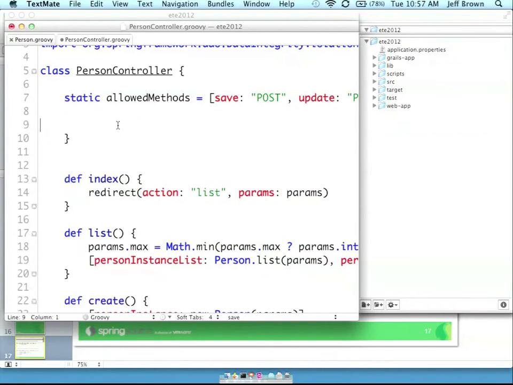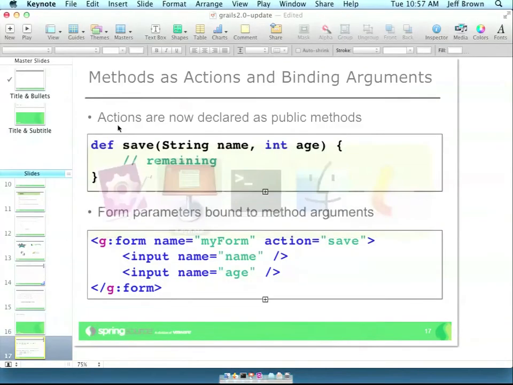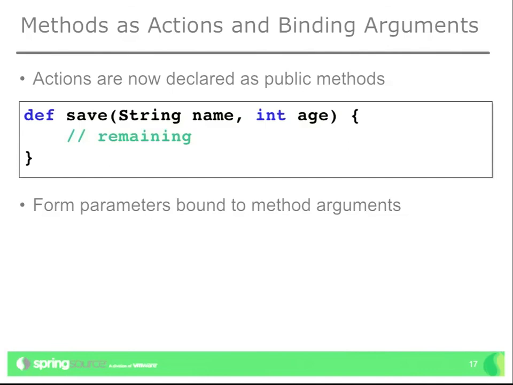In Grails 2, that still works. You can still do that. But in addition to that, you can declare controller actions as methods. Right? So this is a controller action. This is code that's defined inside of a controller. This particular method happens to accept some statically typed arguments.